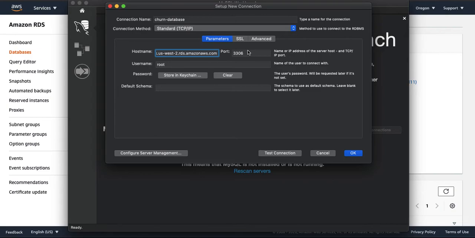and paste it. The port is always 3306 on MySQL. As you can see, it already has root as our username. If you remember in a previous video in RDS, I changed the default master username from admin to root, and that's just MySQL convention to call your main account root. So this looks pretty good.